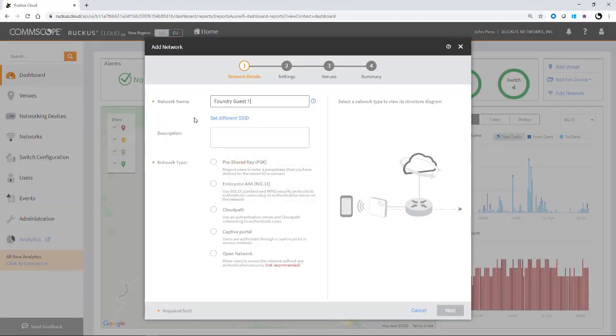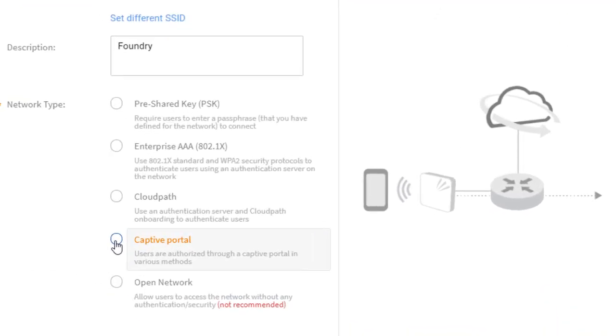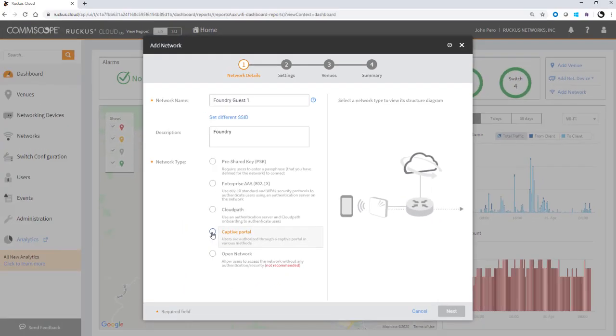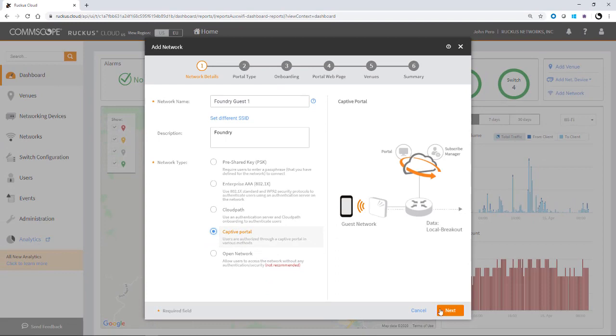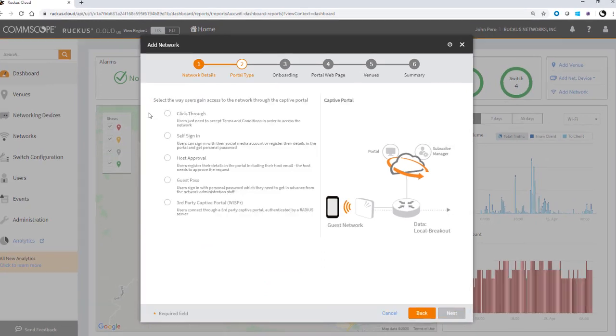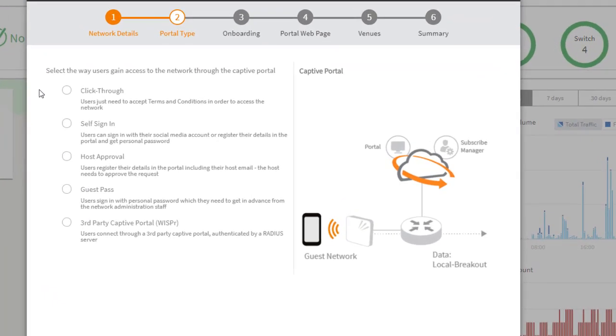I'll give the network a name. I'll call it Foundry Guest 1. For description, I'll just put Foundry, and then we have the network type. So we are going to select Captive Portal. So it'll say users are authorized through a Captive Portal in various methods. So if I click on that and hit Next, here it says select the way the users gain access to the network. So we have a number of different choices here.